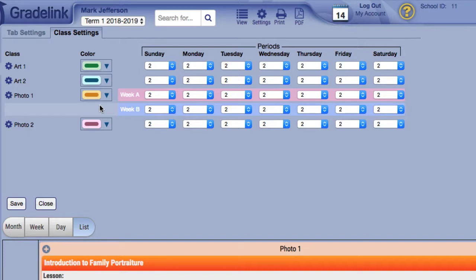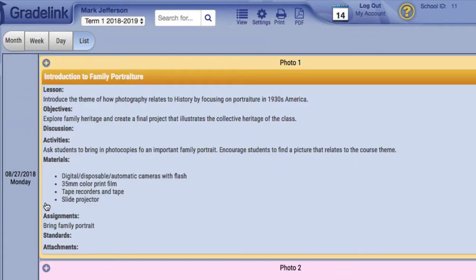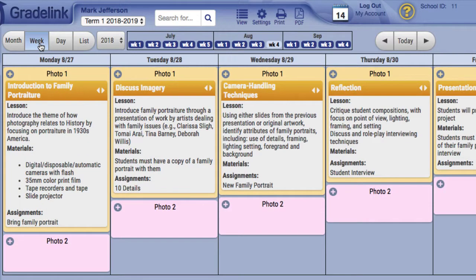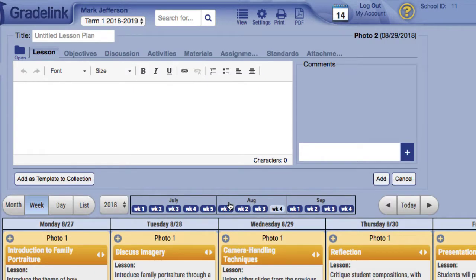Let's go ahead and start building a lesson plan. First, we'll close the Settings menu. In the Calendar view below, you should see small plus signs at the top left corner of each bubble. When you select the plus sign, the lesson plan creation window will appear at the top of the page.